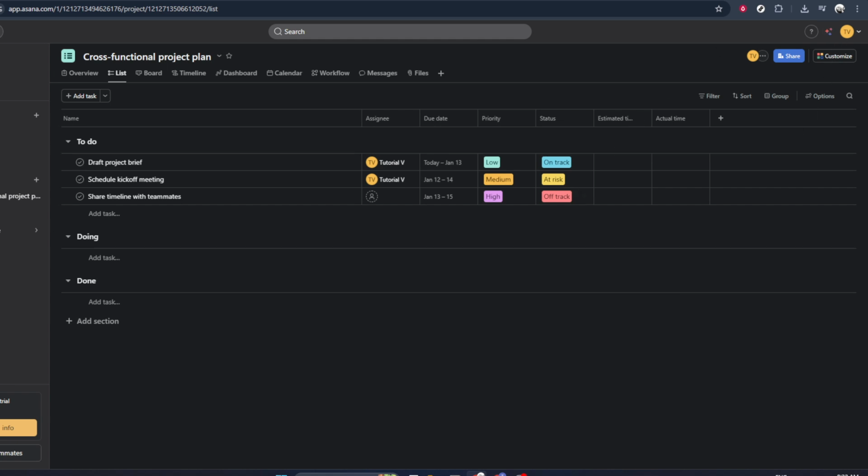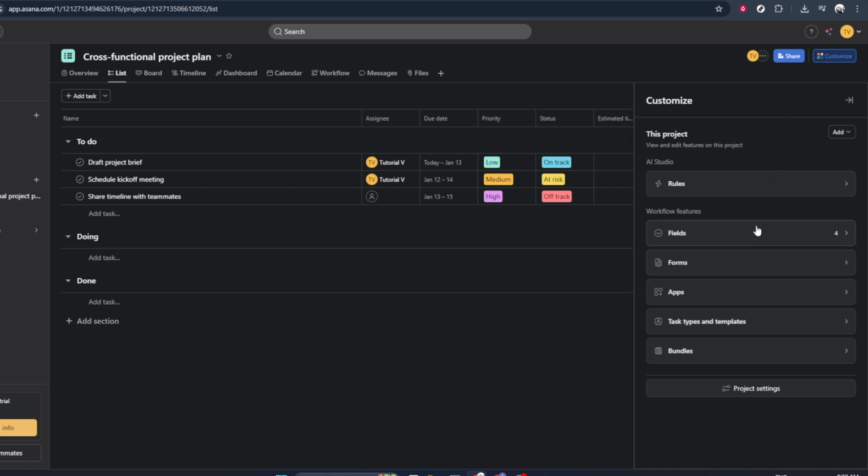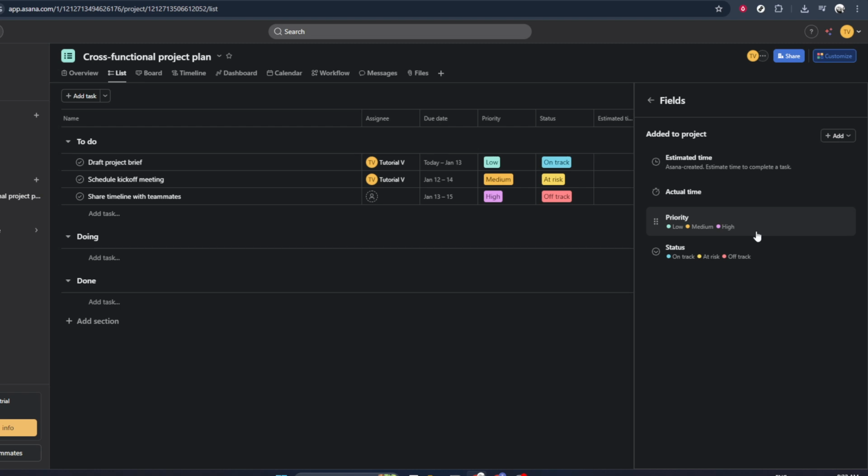First, go ahead and log into your Asana account and open the specific project where you want to track time. You can be in the list board or any project view, but for this demonstration, I'll assume you're in the list view. Make sure you're on the correct project, because the changes we're about to make will apply only to this project's layout and fields.